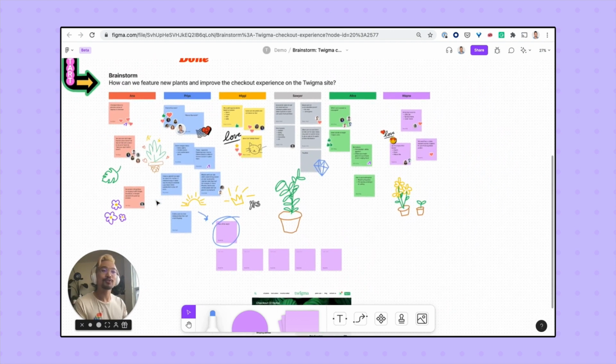So try out FigJam with your team for brainstorming and let us know what you think. I find it to be a really fun way to brainstorm, and I think it makes it possible for anyone to contribute and share their ideas. So would love to hear what you think.